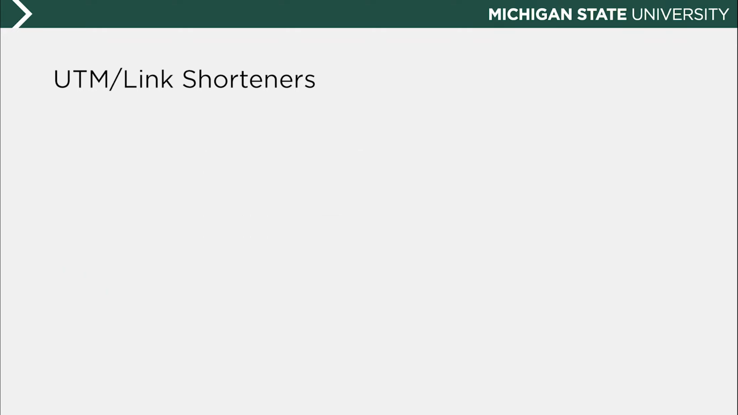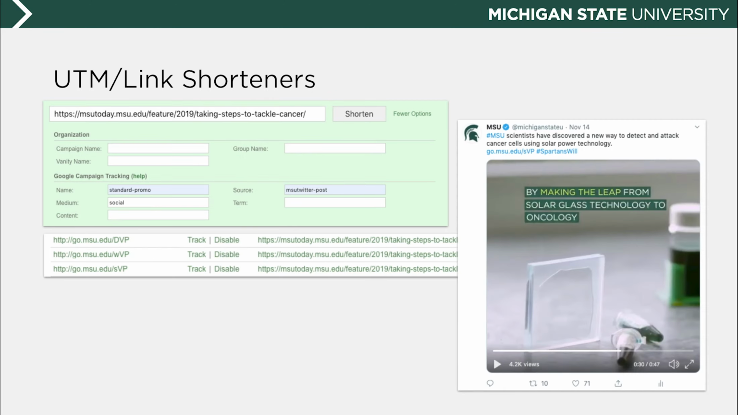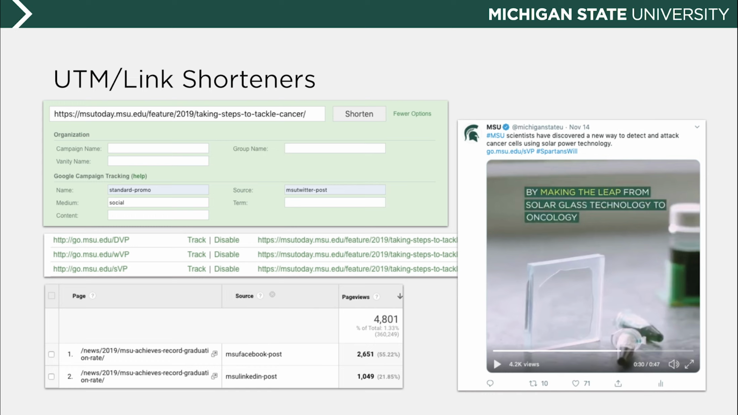We also use UTM or link shorteners. So we use go.msu.edu, but you could use Bitly or other services. We just want to be able to track all of the different sources that traffic comes from. So this is what ours looks like. So we put in MSU Twitter, MSU Facebook, MSU LinkedIn. Everything that you click on from our social properties has these added on UTM parameters. So you will see when we go back into Google Analytics where that source again was from.